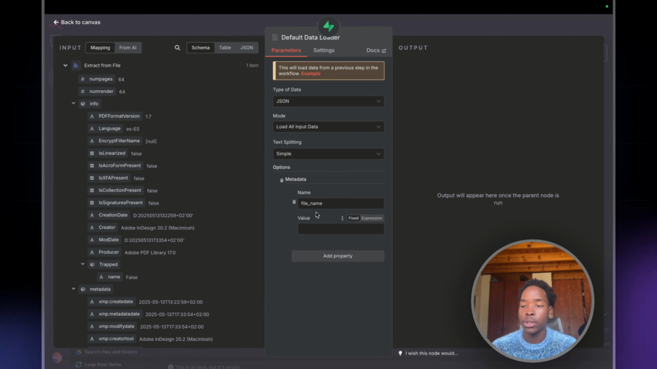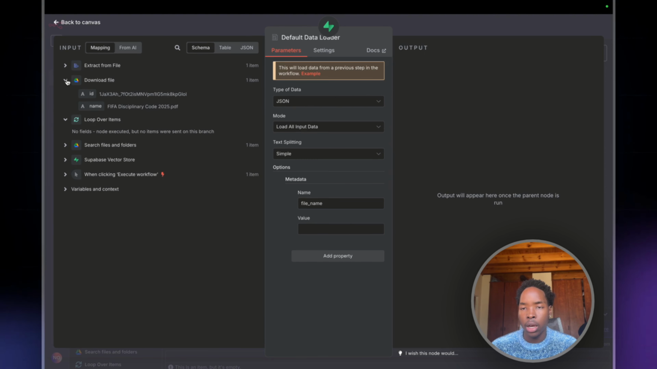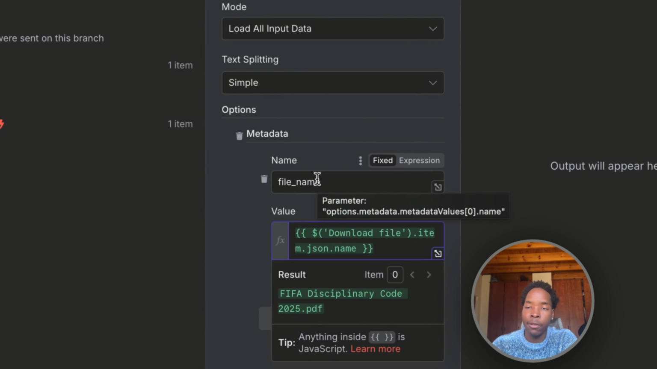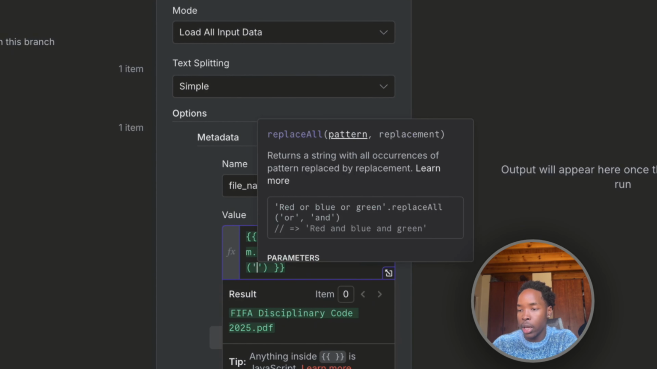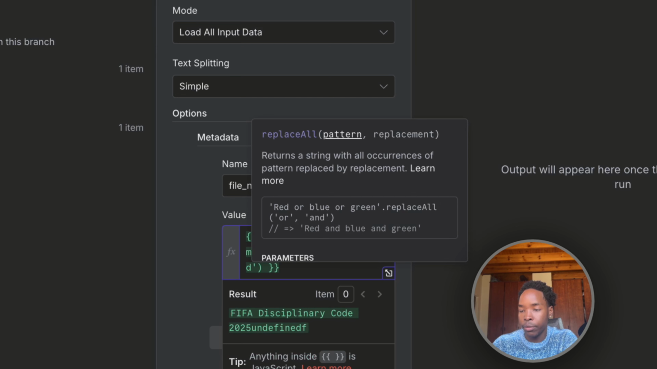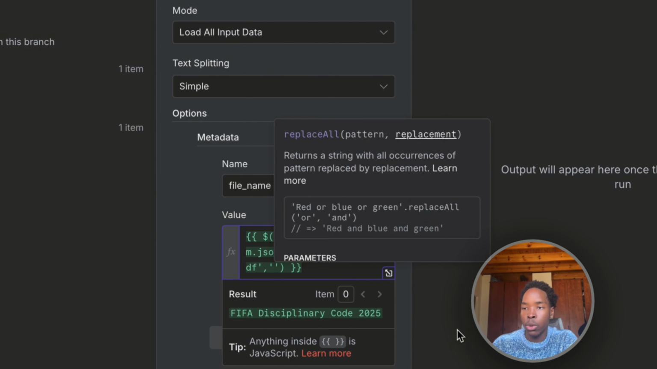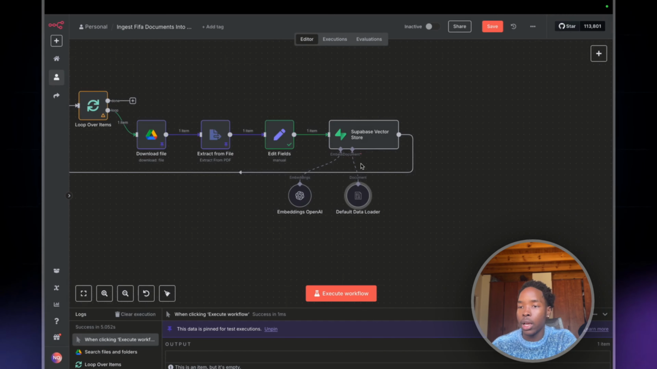Before we just run this, we actually need to add the file name, and to do that we can just close this and loop over items. We're just probably going to use the file here. You can just say value is just this name right here, and we can also just remove the .pdf, just for searching and everything like that. To do that, we can just say replace all, and just put in .pdf here. That's what we're replacing, and we're replacing it with basically nothing, which is just an empty quotation. And you can see we just got FIFA disciplinary code 2025, and that is it.